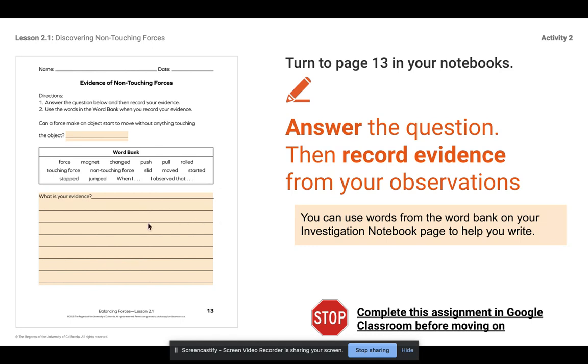You're going to be doing this in your Google Classroom, and you're going to do it before you continue to move on. So what you'll do is pause this Nearpod video, go back to Google Classroom, and work on assignment number 2.